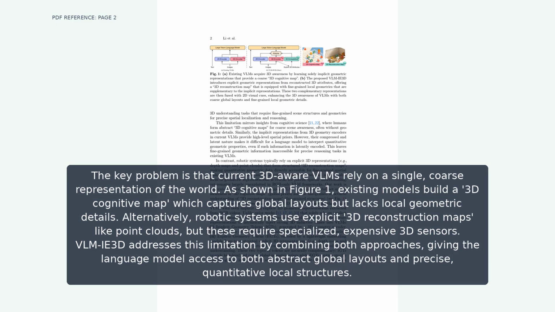The key problem is that current 3D-Aware VLMs rely on a single, coarse representation of the world. As shown in Figure 1, existing models build a 3D cognitive map, which captures global layouts but lacks local geometric details. Alternatively, robotic systems use explicit 3D reconstruction maps like point clouds, but these require specialized, expensive 3D sensors. VLM-3D addresses this limitation by combining both approaches, giving the language model access to both abstract global layouts and precise, quantitative local structures.